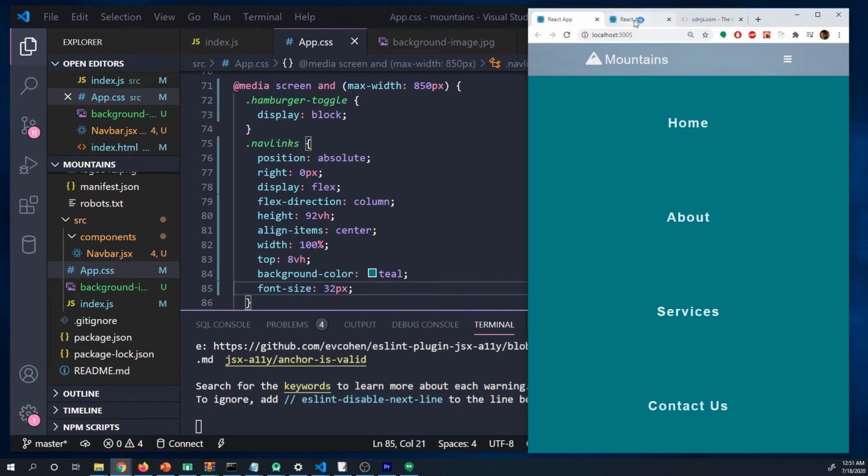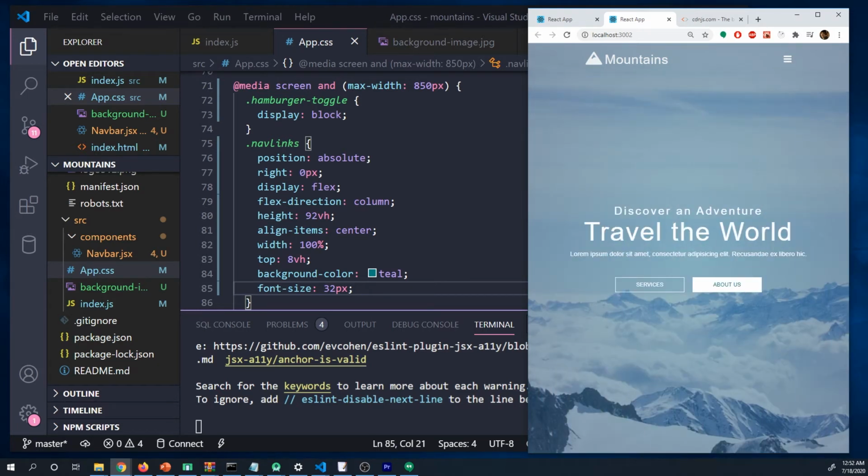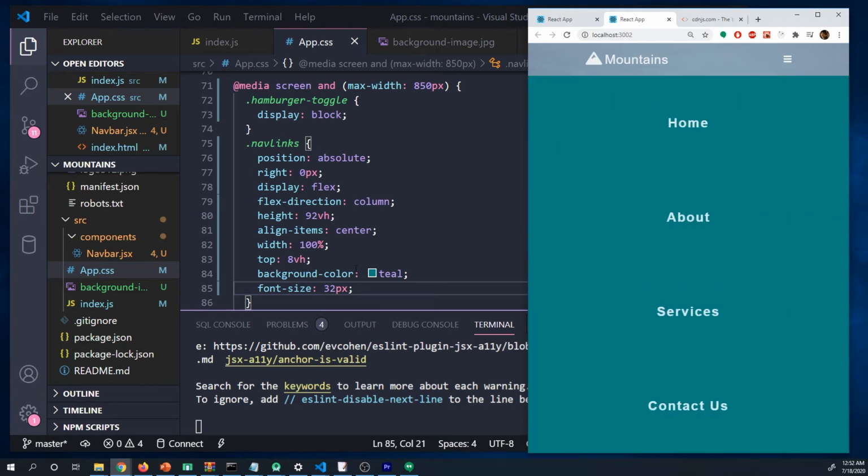In the completed app, if we take a look at how the navbar actually functions, we can see that it's off to the side where we can't see it. And when we click on this button, it pops up. So what we want to do is translate this 100% so that we can't see it and it's off of the screen.